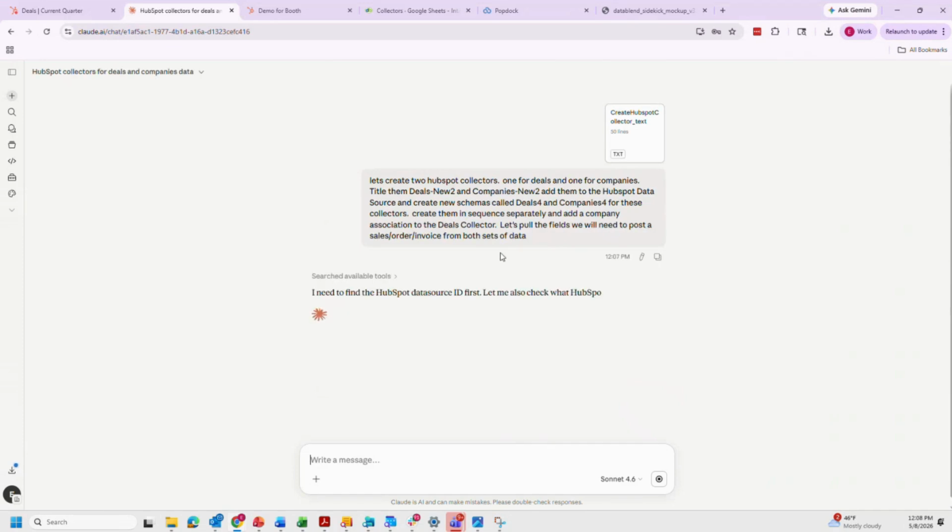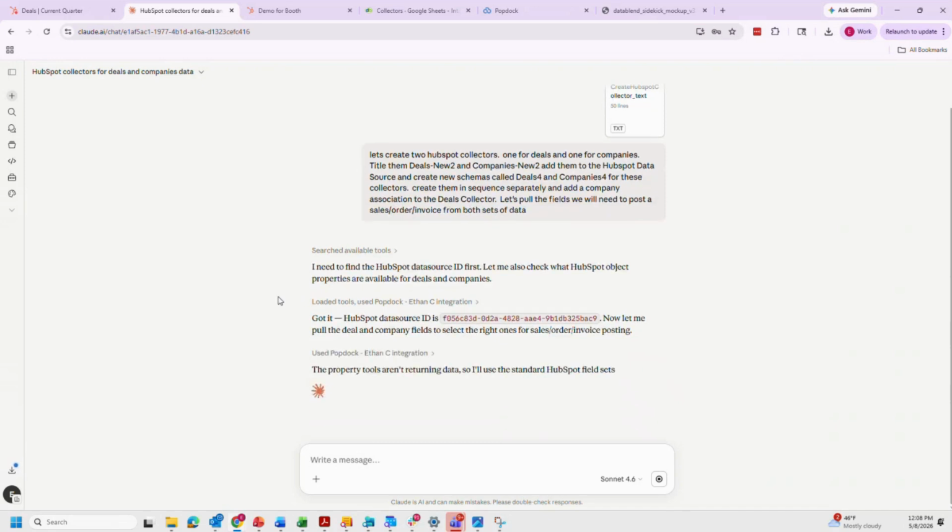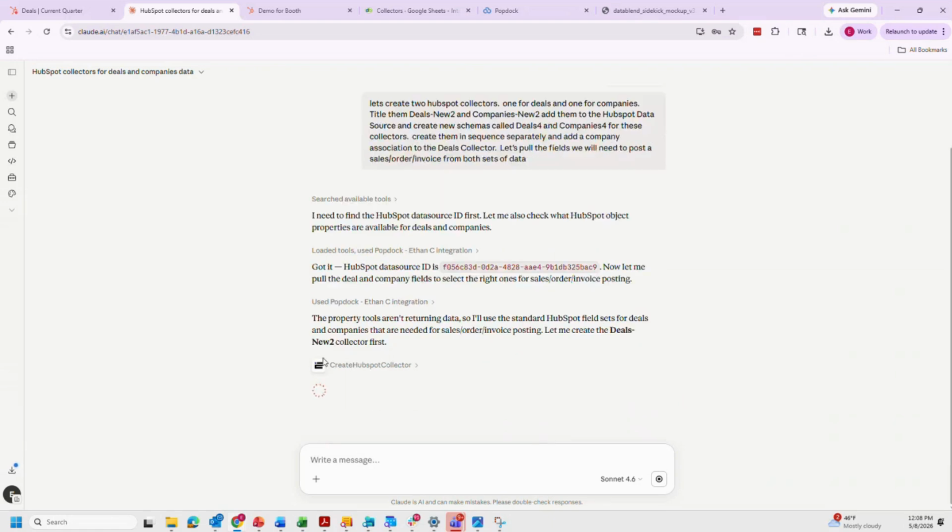I tried to provide some good guidance, but some vague information so that the AI can help us. I said I'm going to be posting sales orders, so why don't you pick the fields that I want, and then I'm going to be joining these two together. So eventually these two data sets, why don't you help build these collectors in a way that will support that? So it's got the information it's needing. Sometimes it has to cycle through this a couple times to find the source.